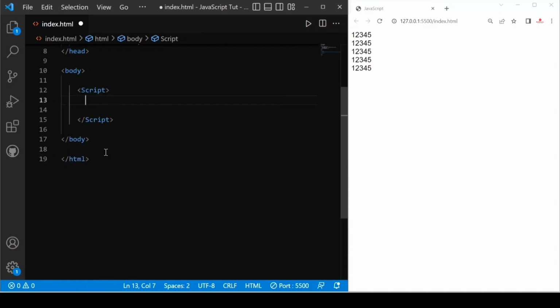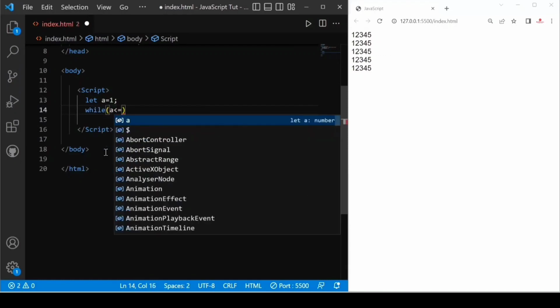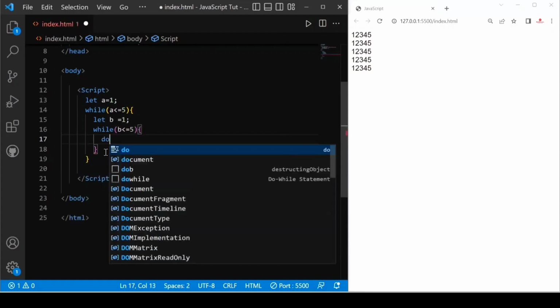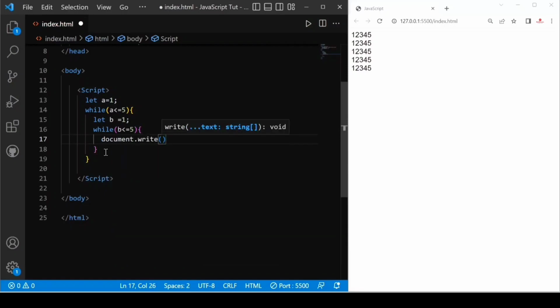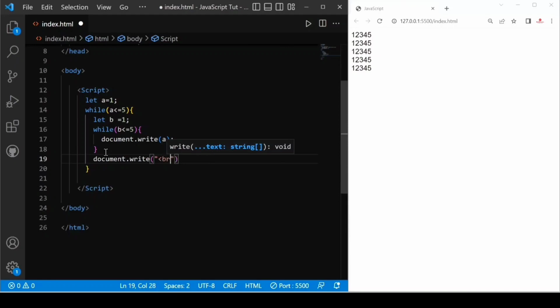For the while loop we first have to use let a equals to 1, and after that we use while a is less than, providing the condition 5, then curly bracket, then we use b as a variable, let b equals to 1, and after that we use while b is less than equals to 5, and after that we use curly bracket, and here we use document dot write a and then semicolon, and after that we use document dot write br tag and then semicolon and save.